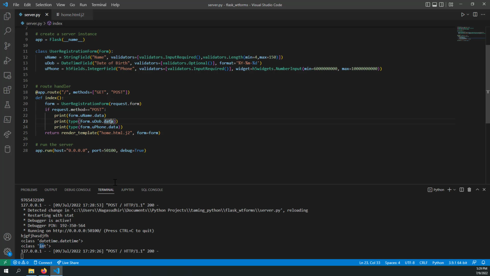So this is one more huge advantage of using WTForms, that you don't need to parse your form strings and create the native objects. Even though the form input will be given as a string to the server, WTForms will parse that string and convert it to an appropriate datetime as defined in the registration form or this WTForms form.